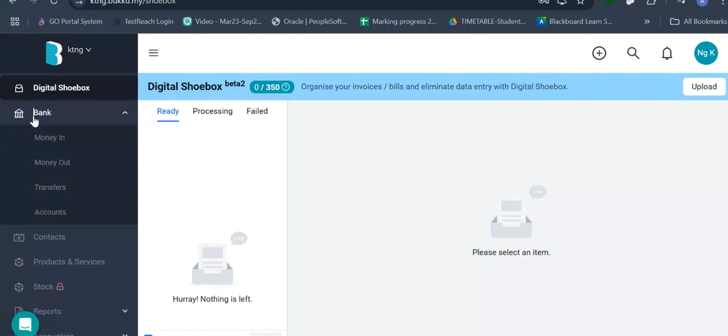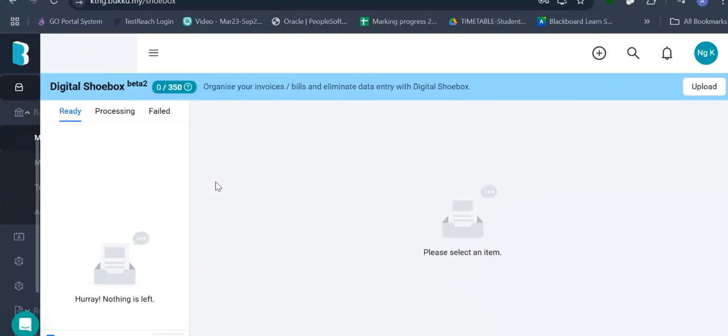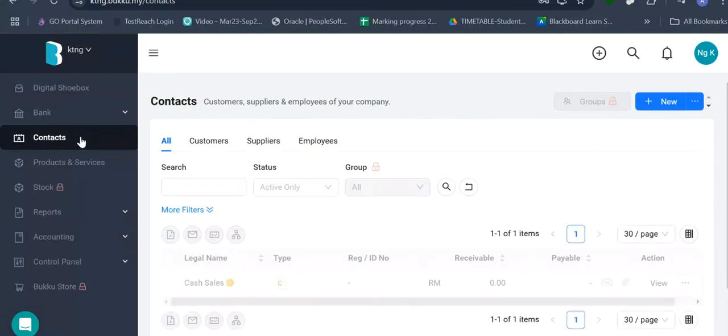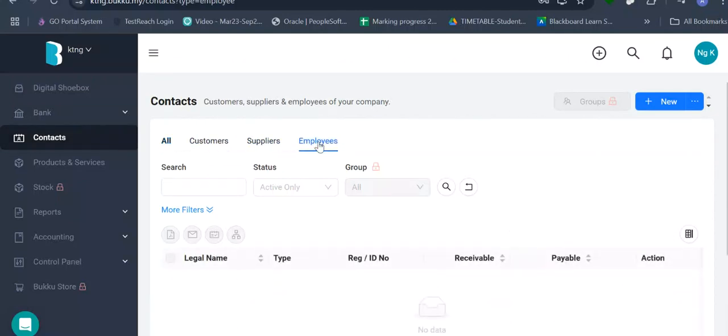Then we have bank here: money in, money out, transfer between banks, and we can access our bank account as well. But later on, when we create a new company, all these are empty. We need to create this profile. Okay, what else? We have contact. So this one next week we can create. Our customer, supplier, employees. We can create all these employee names right here.